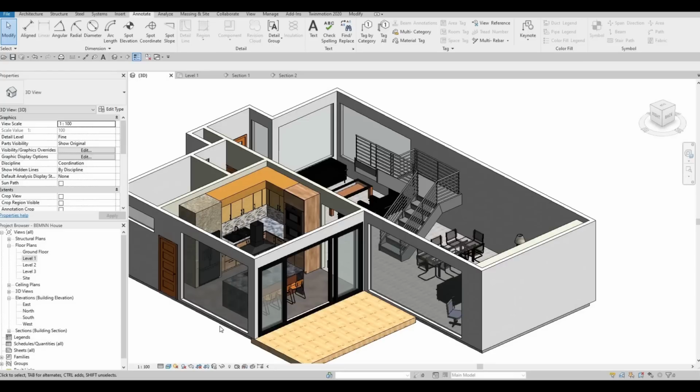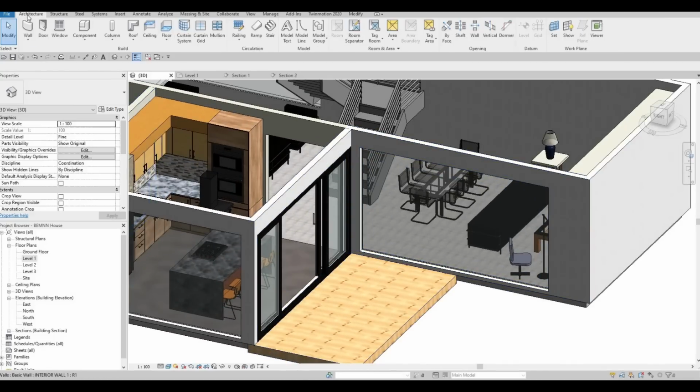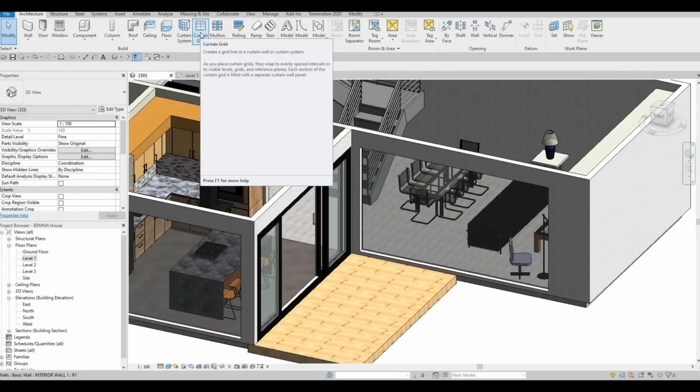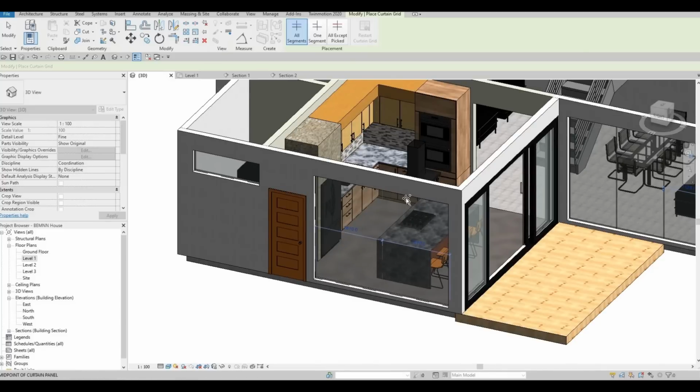So in the previous video, as you can see, we finished the kitchen and we started adding the windows. Now we're gonna continue working on this. So now I'm gonna focus on this. So click on architecture and then I'm gonna add in some curtain grid. So with the curtain grid, it will divide these panels like so, and then here we could add somewhat 3 of them.